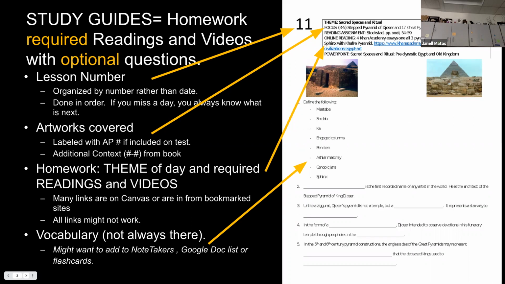Oh, last thing I forgot is I also have the theme of the day. So I mentioned that I group the artwork based on a theme, and that helps us understand the big ideas about all the artwork. So for this one, it's sacred spaces and ritual, and then it's even more specific. It'll be about death ritual for the ancient Egyptians.